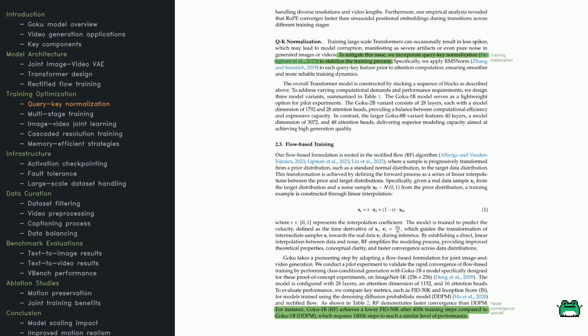To fix this, they use query key normalization, a technique that stabilizes the attention mechanism. Specifically, they apply RMS normalization, which smooths out the feature representations before attention is computed. This ensures that training remains stable and reliable. Now, onto the flow-based training method.